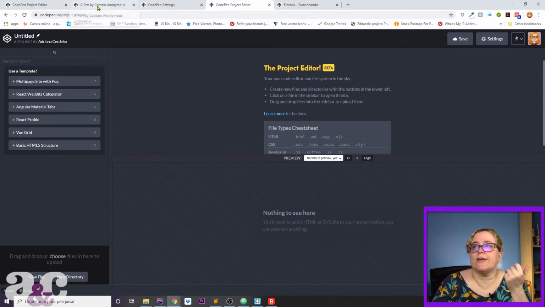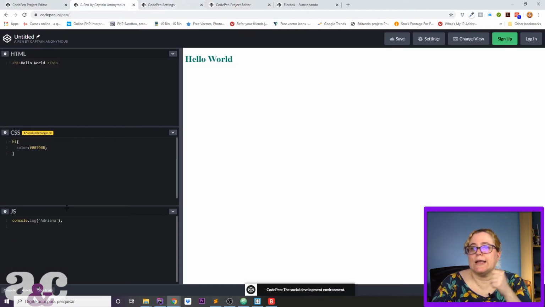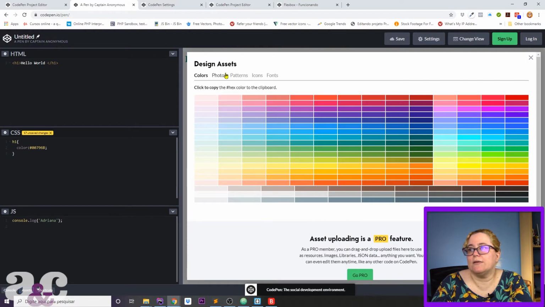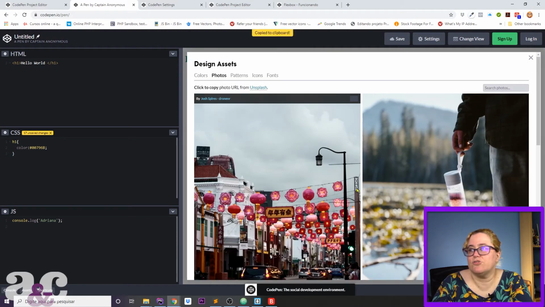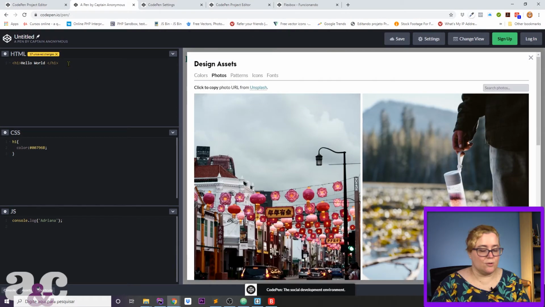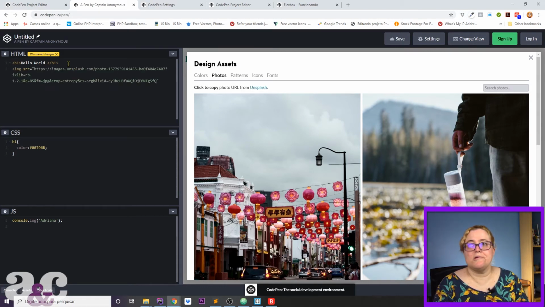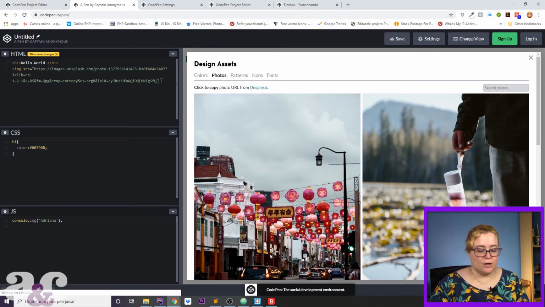So for instance, if I come here, I can come here in the assets and look for a picture. For instance, I choose this one, and there we go. I go to image, source, and I copy, and there you go.